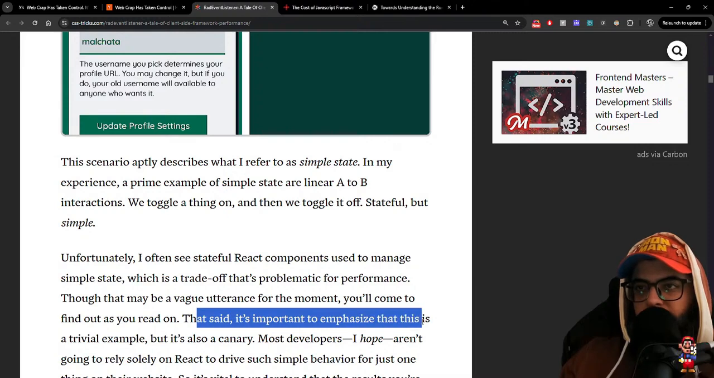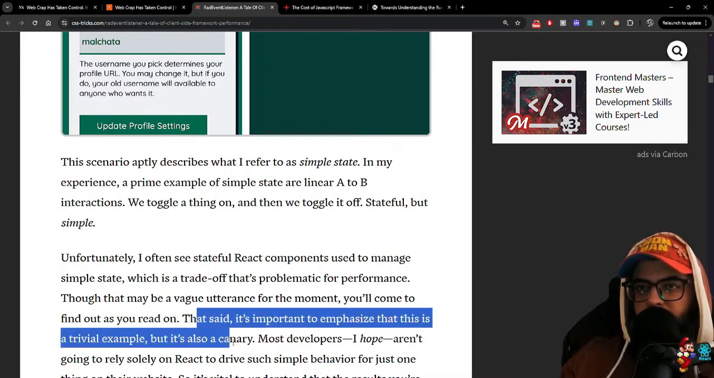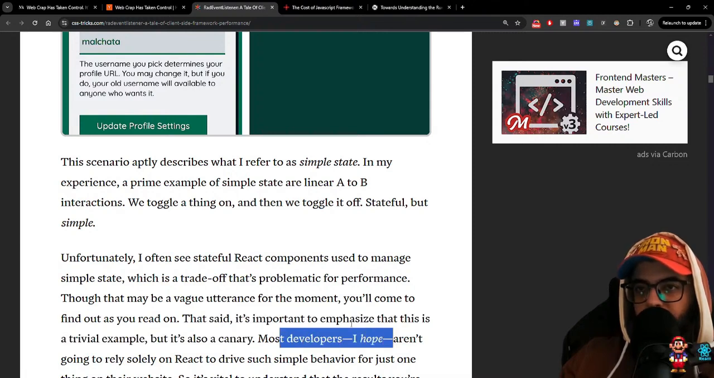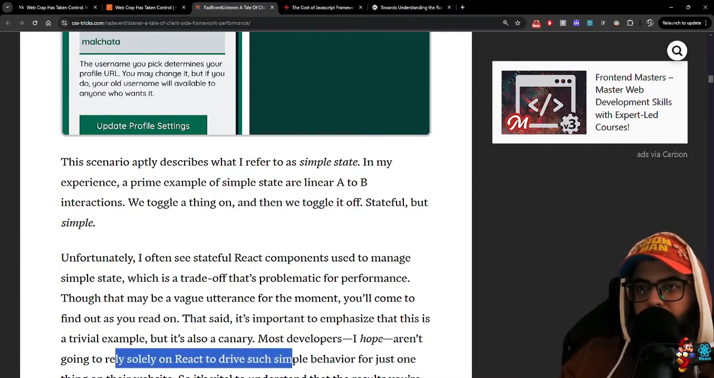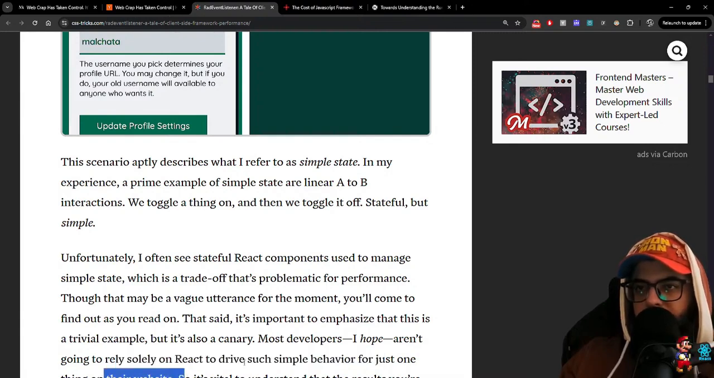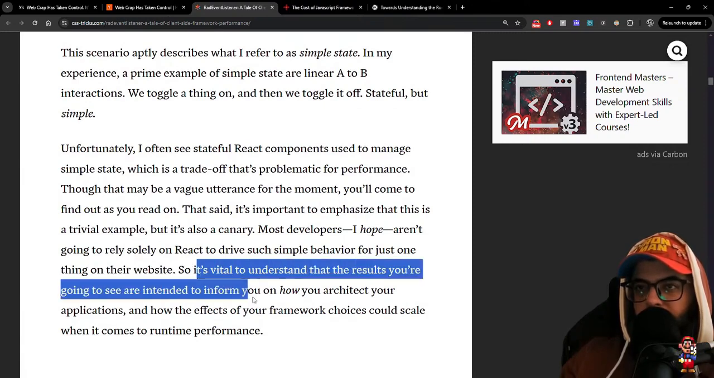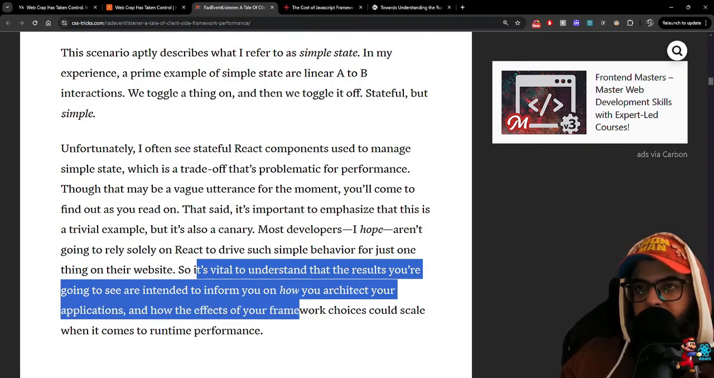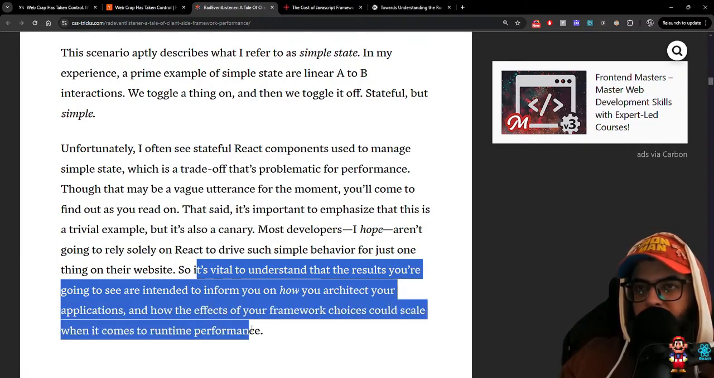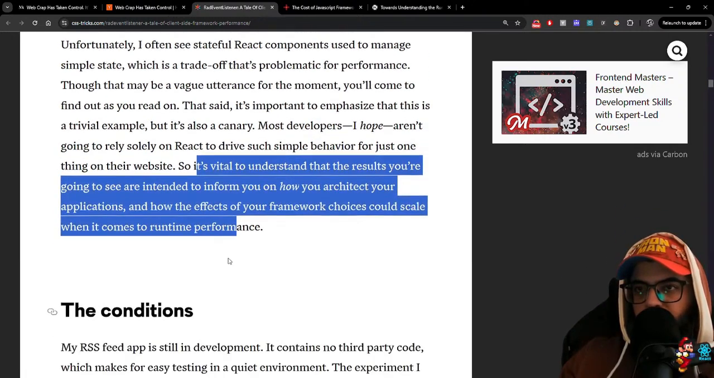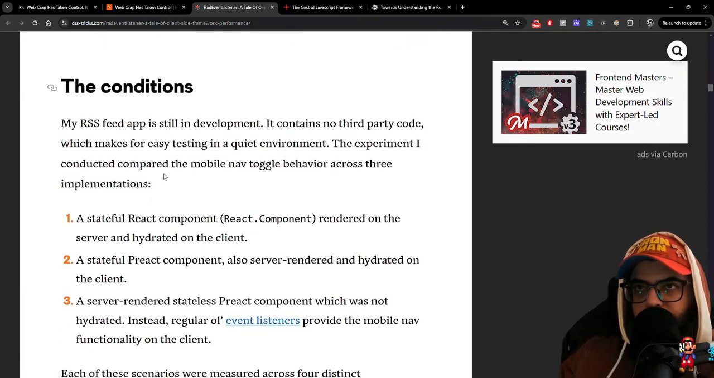That said, it's important to emphasize that this is a trivial example, but it's also a canary. Most developers, I hope, aren't going to rely solely on React to drive such simple behavior for just one thing on their website. So it's vital to understand that the results you're going to see are intended to inform you on how you architect your applications and how the effects of your framework choices could scale when it comes to runtime performance. The conditions. My RSS feed app is still in development.